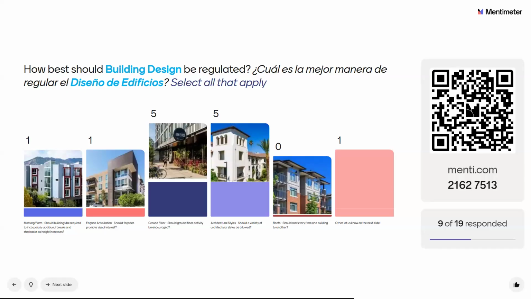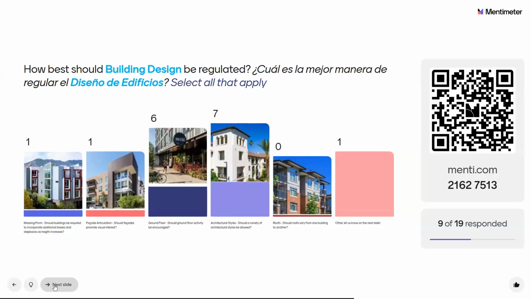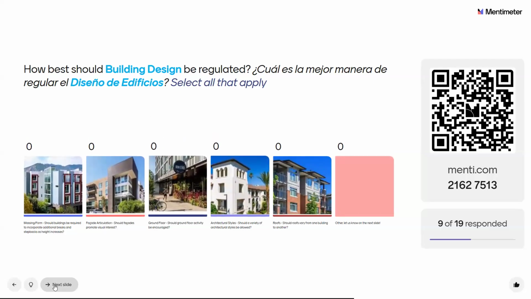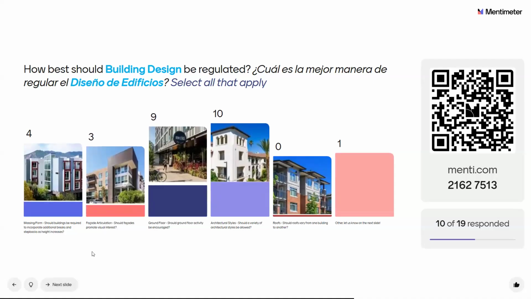I am seeing a note from our team that they've updated the Mentimeter itself. You should be able to select more than one option now. You might need to refresh your phone or your screen, but folks should be able to select more than one. We'll give folks a second. Looking at ground floor and architecture style being the most prominent responses as of now. I do see some responses rolling in now, and I think we are continuing to match those same top two selections.